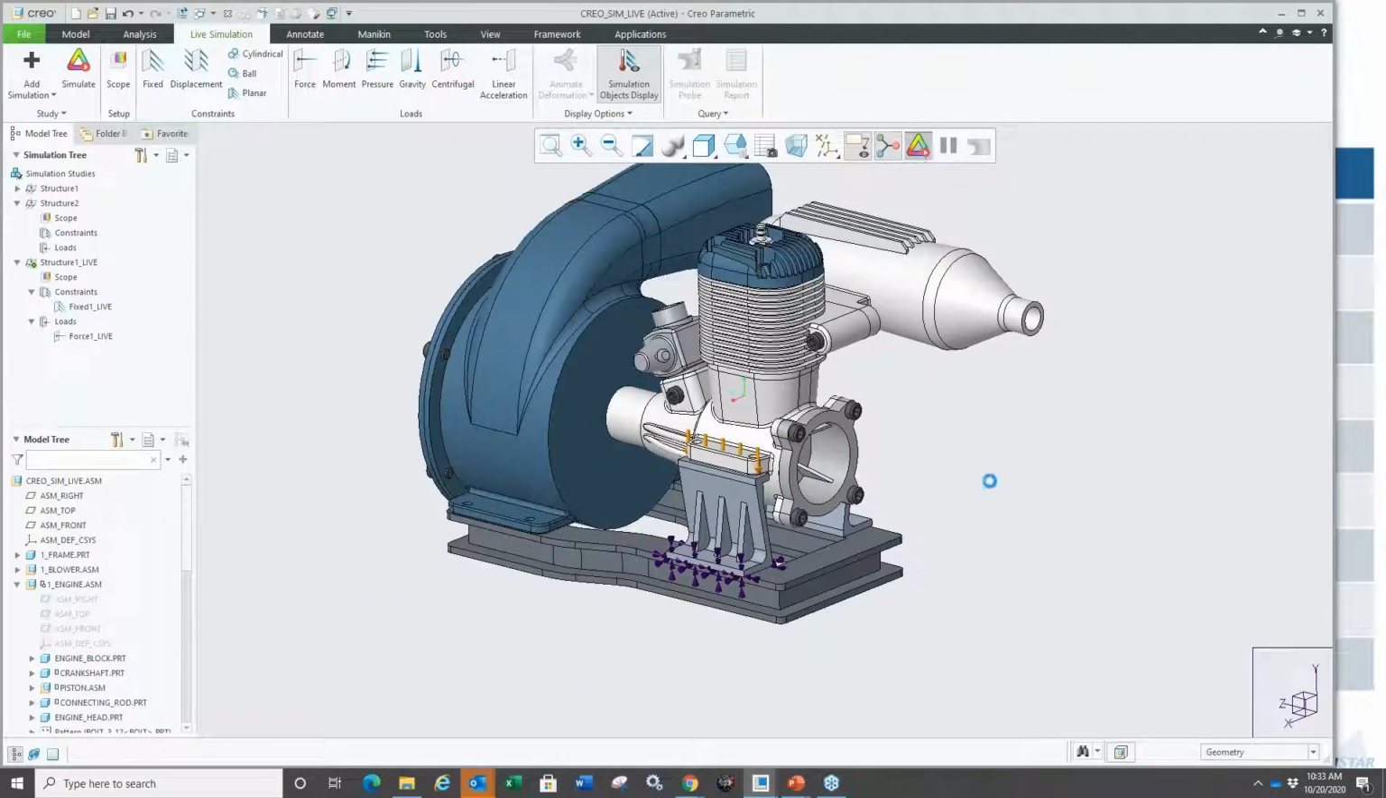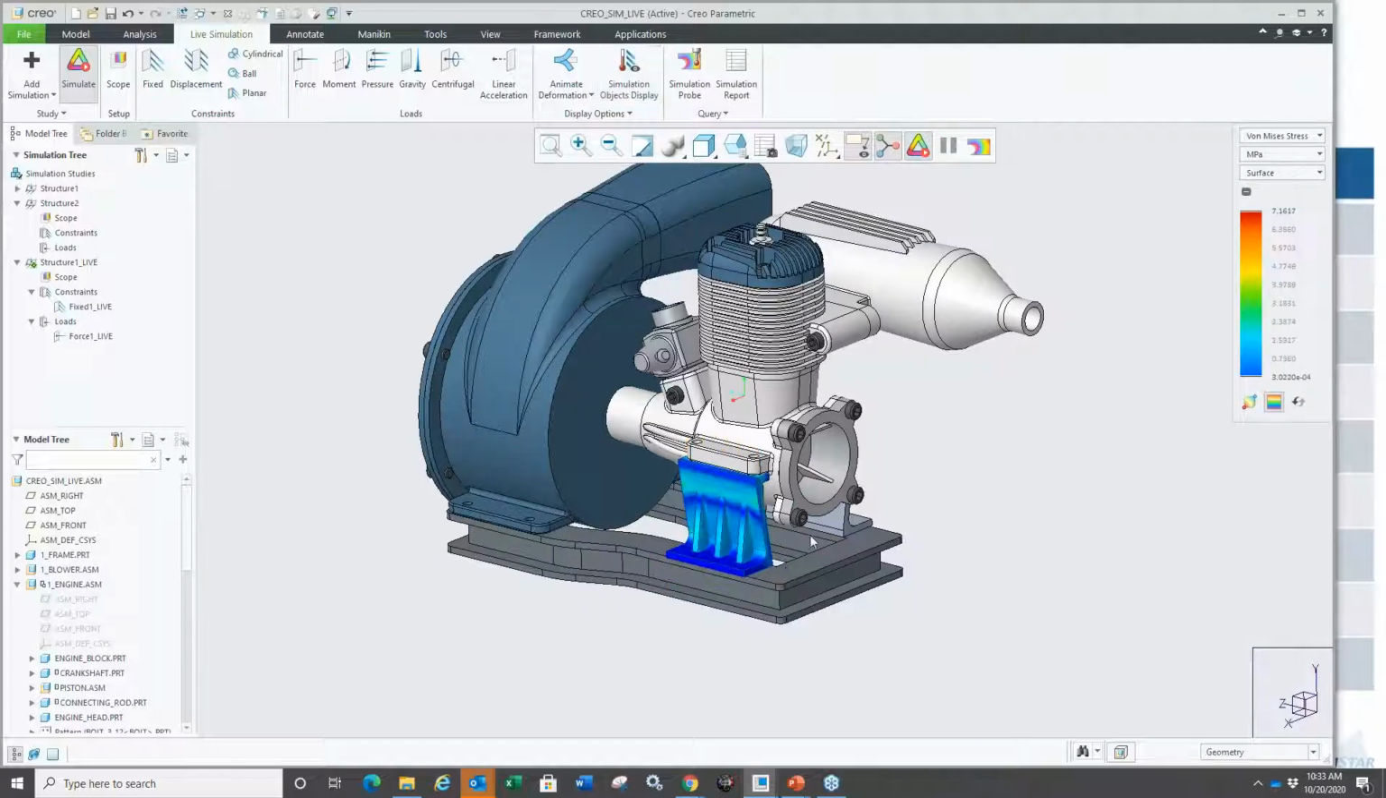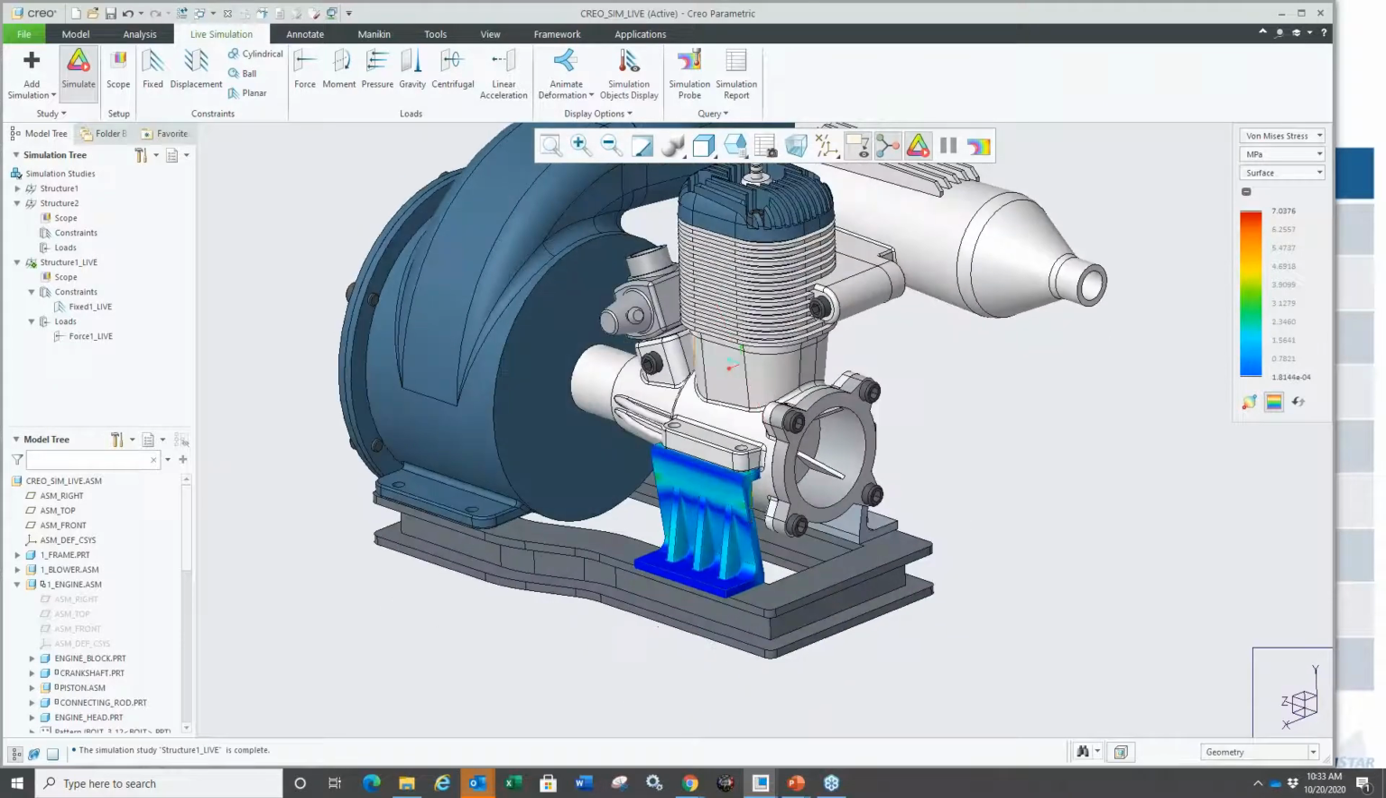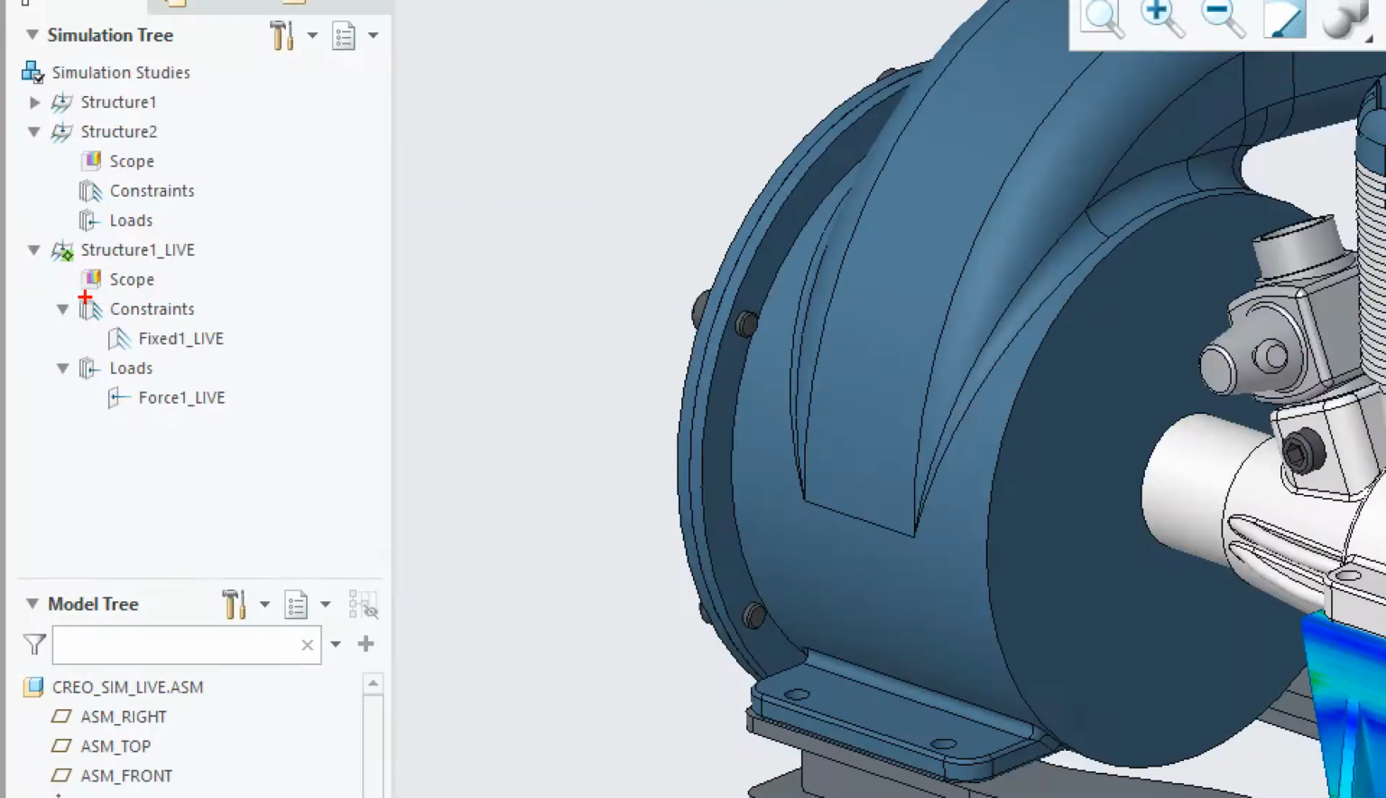And if I do a live simulation, you could see how, and I can also hide the simulation display here, you're able to look at the assembly, but instead of creating a simplified rep or getting rid of components, etc., I'm able to scope.